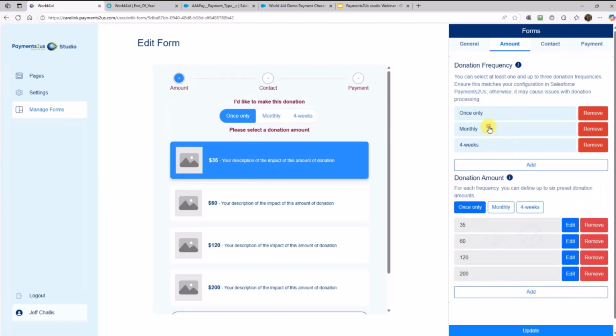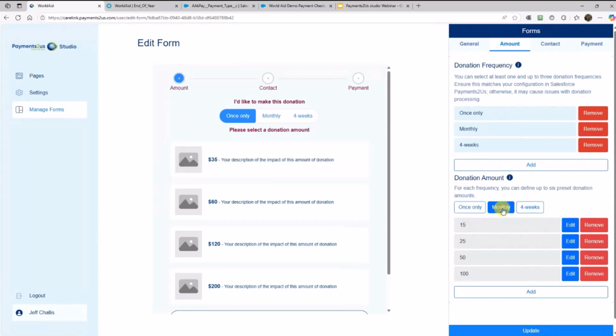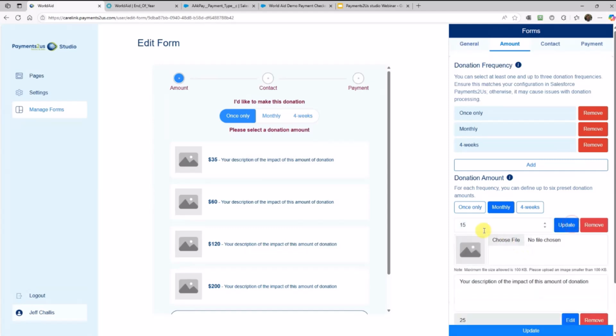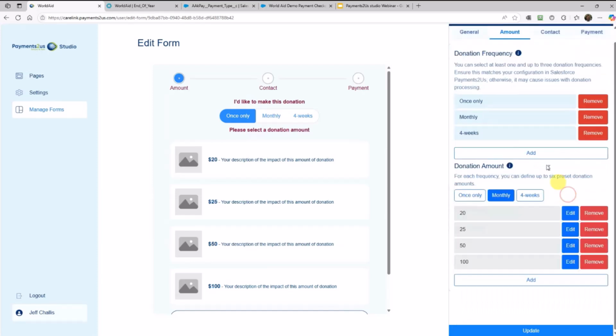When I'm on here, you'll see I've got different amounts for once off. And then if I click on monthly, I can also have different amounts showing here. So from here, I can edit those amounts and I could change that to, say, $20. And you can see here, I can upload a file and I can put in my own descriptions. And then I can just simply go update. So that's the update of the amounts page.